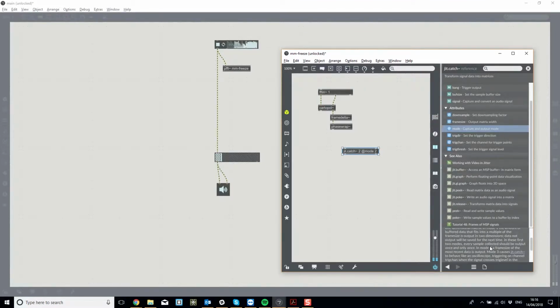In mode 2, a frame size of the most recent data is outputted. Essentially what that means is it's capturing a frame size and then outputting only that data. It's not outputting anything else. And that's important because we only want to capture one frame worth of data to make that freeze sound where it's constantly holding that one value.